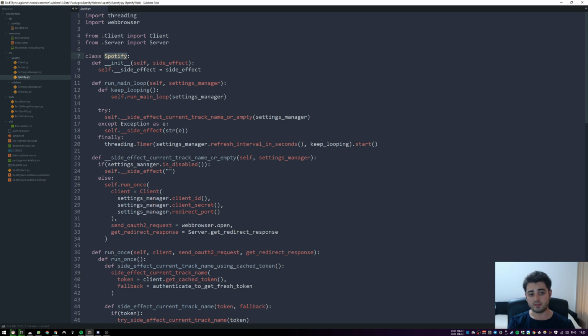Again, partly it's a Python issue, right? Not an issue, it's a Python feature because Python has duck typing. So for example, this thing looks like a settings manager for Sublime, but technically it's not, right? It's just a class that has a client ID method, client secret method, redirect port.